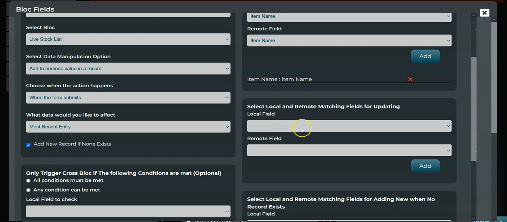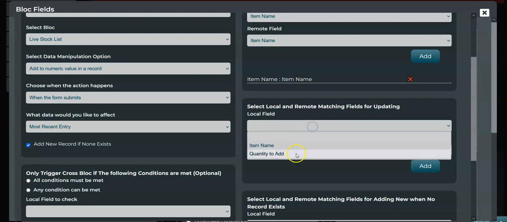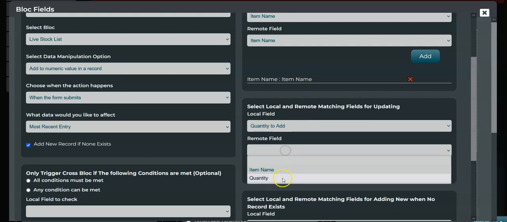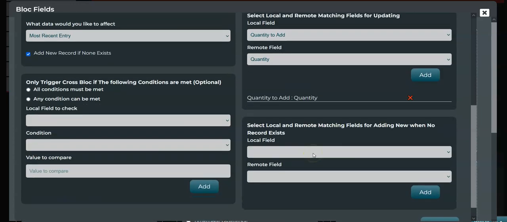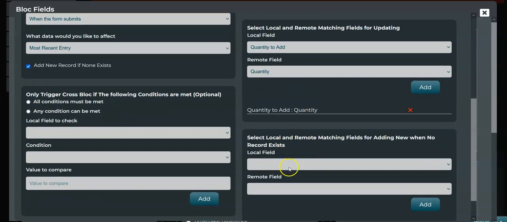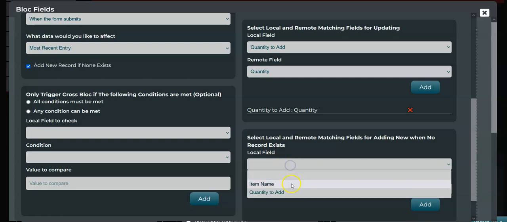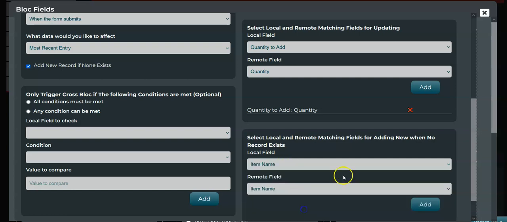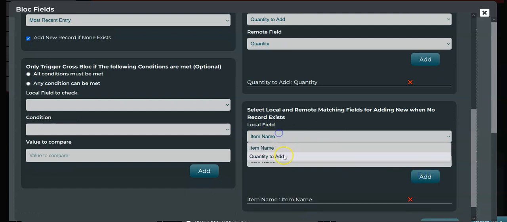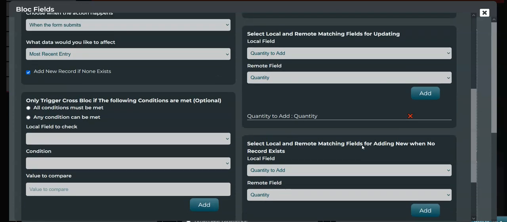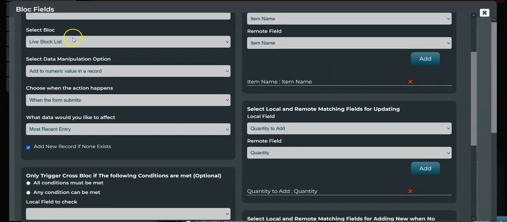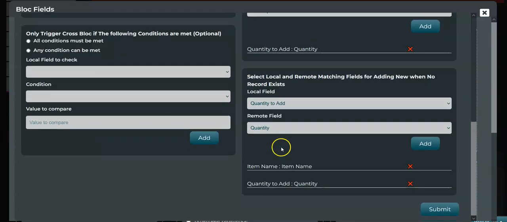This one, we actually are saying, well, what are we updating? We're updating the quantity. So we're updating the quantity from livestock list with the quantity to add value, which we have in this block. And then for creating a new record, what are the fields that we're populating? In this case, we're populating item name with item name and quantity to add with quantity. So this is just creating a new record in the event that there's no record to update and we have this option ticked.